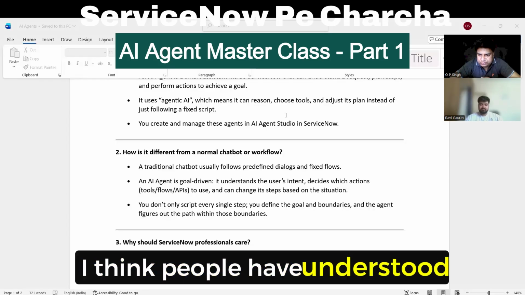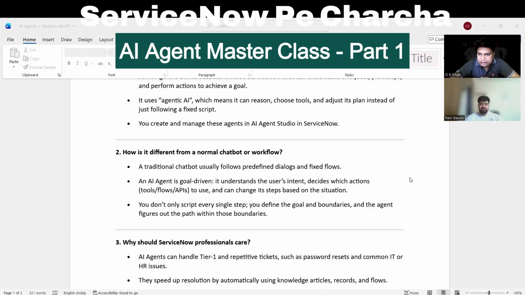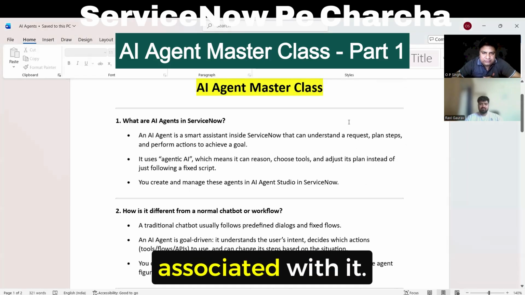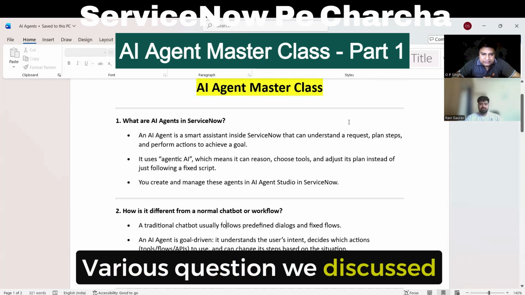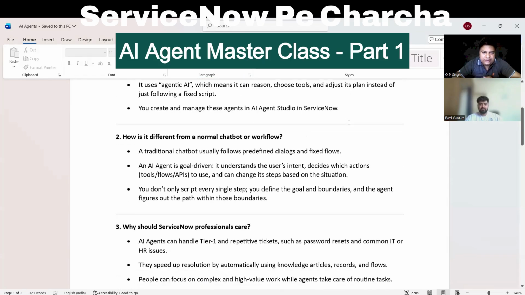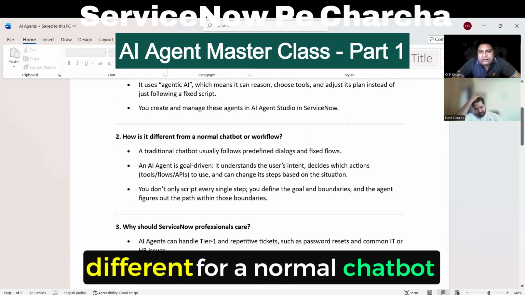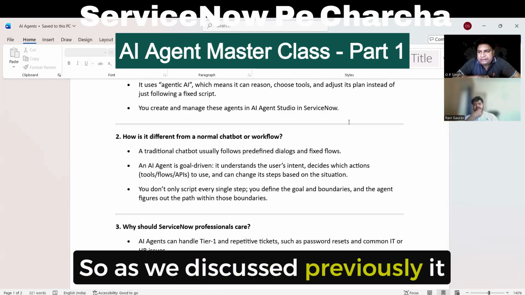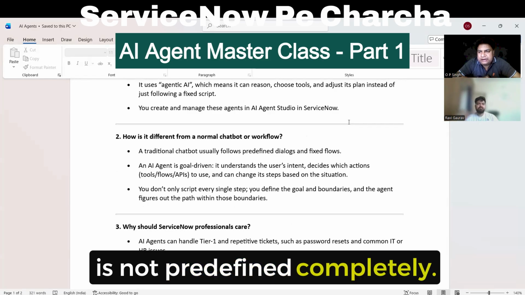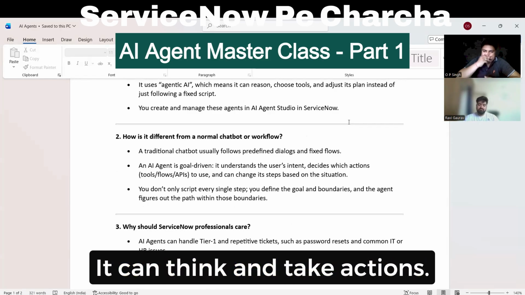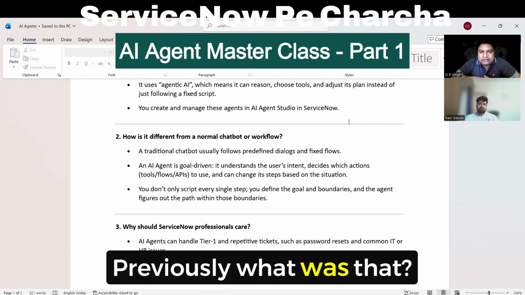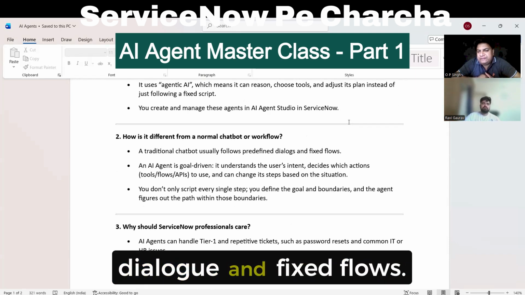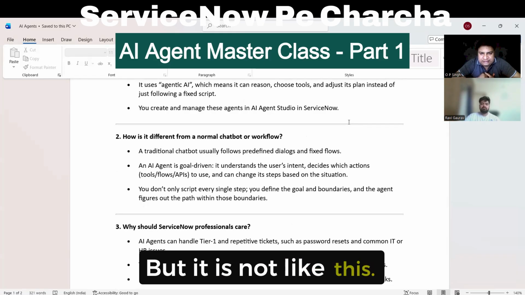So now let's move to the next thing here. I think people have understood now what is agentic AI, or sorry, AI agent, and what all things are associated with it. Various questions we discussed. Now, second thing, how it is different from a normal chatbot or workflow. As we discussed previously, it is not predefined completely. It can think and take actions. Previously, it was completely predefined dialogue and fixed flows. But it is not like this.